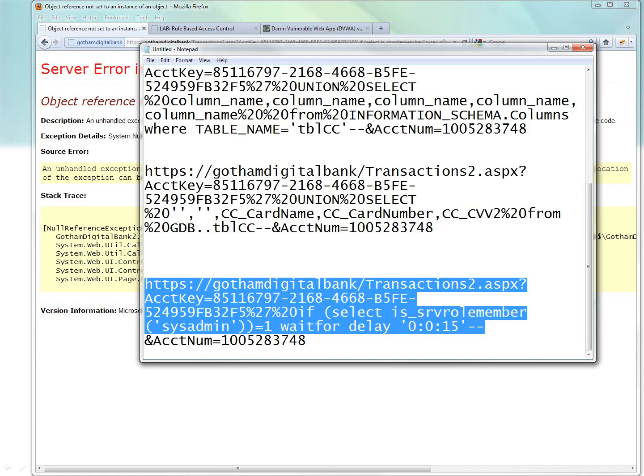Well, potentially, but the delay makes it easier. It allows you to test whether you've actually executed the command or not. Otherwise, you may not have any way of determining whether that was successful or not. It's one of the ways. And this way is specific to Microsoft SQL Server, the use of waitfor delay, and even the check for is_srvrolemember.